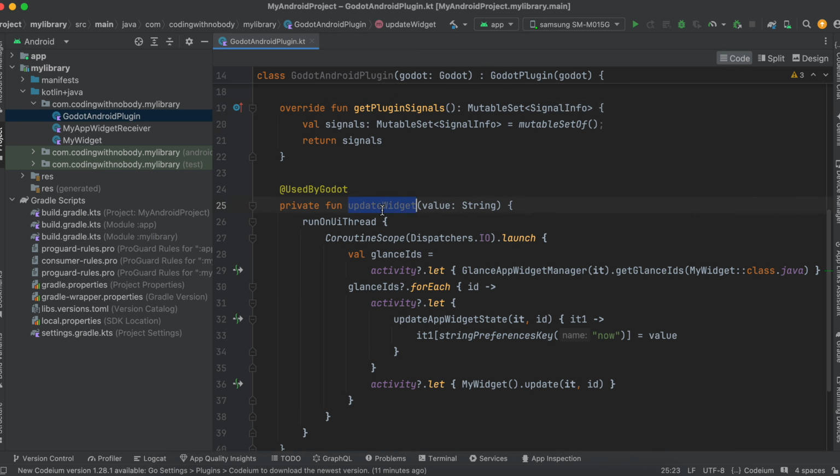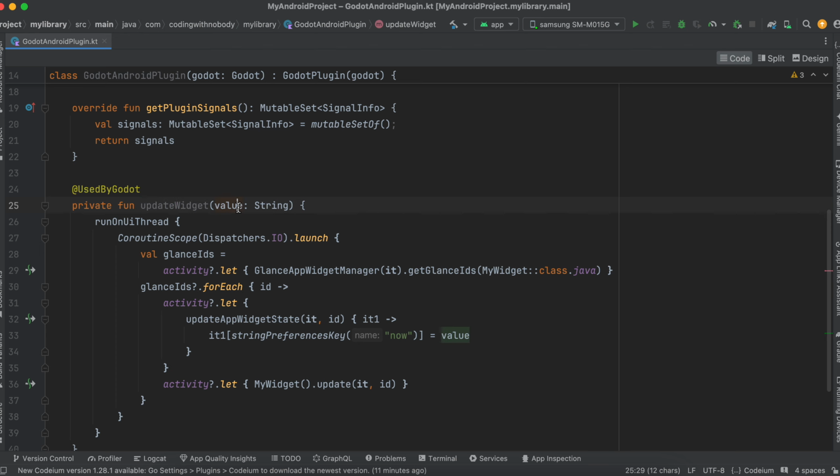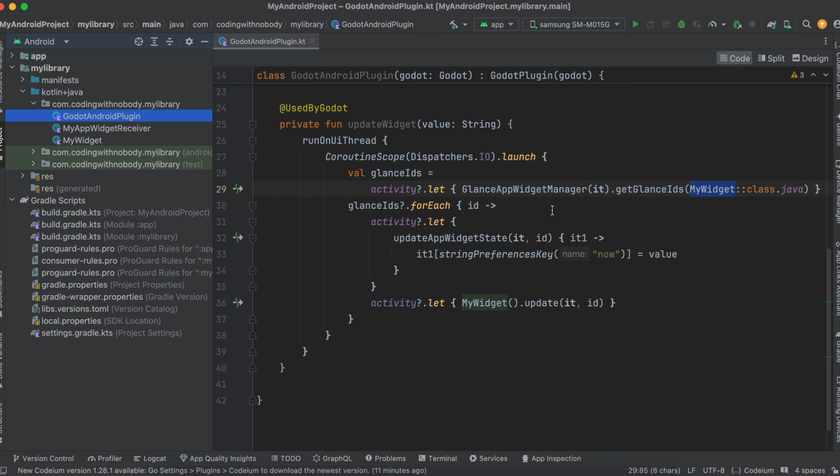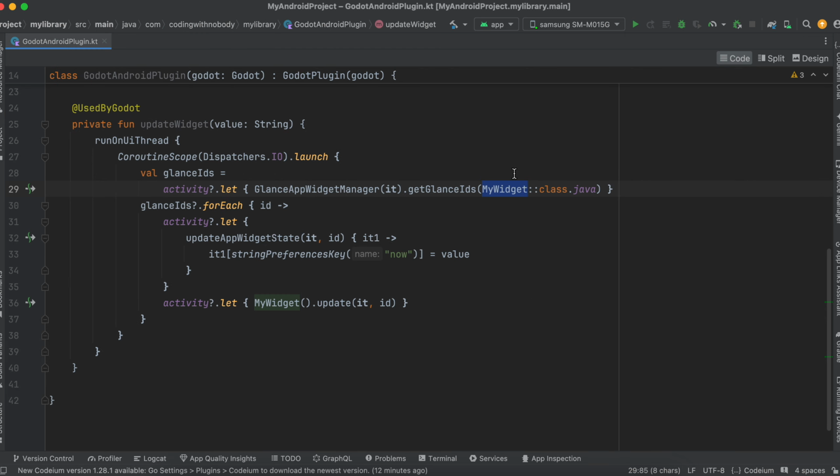Then here I have created a method called update widget which takes some value. This value will be coming from the Godot side, and then on a background thread I'm just getting the Glance ID of our widget. Now I have not shown you this particular file called my widget. This is the widget file which will actually create the widget for you. In case you decide to rename it to something else, make sure you change it over here as well as over here. But currently I'm getting the Glance IDs.